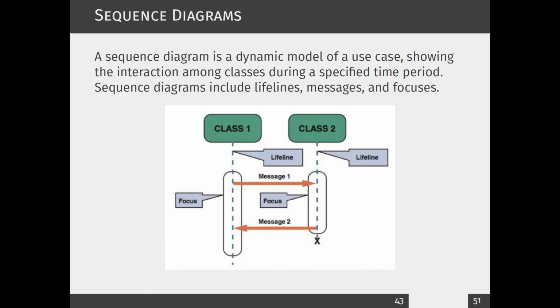And based on the selected use case, you can draw a class diagram. And then with the class diagrams, we can go for sequence diagrams, which we can use as a dynamic model of use cases. We can show what classes and how actually interaction happens.